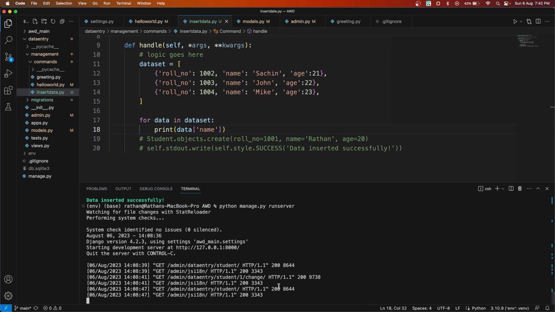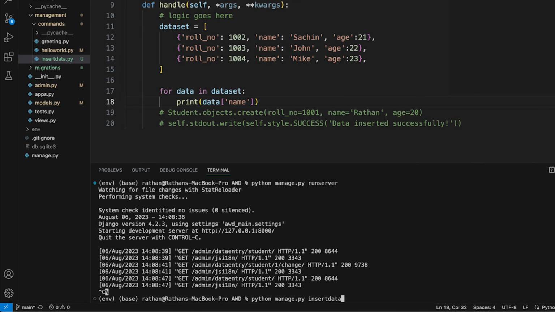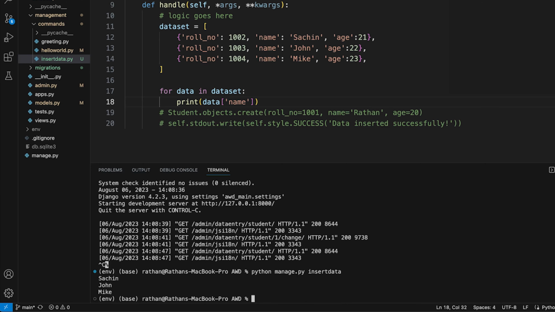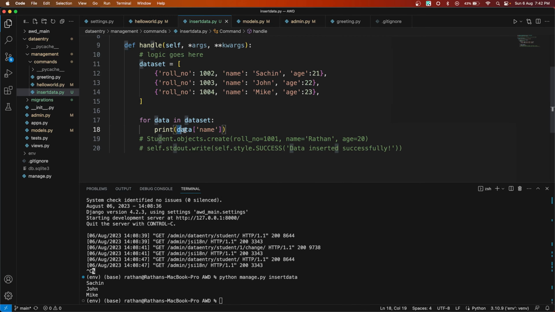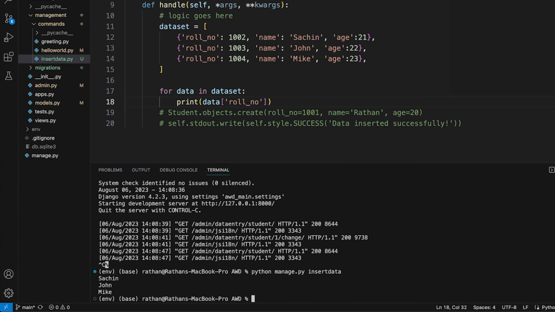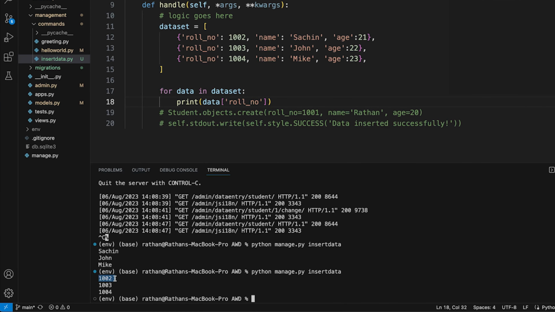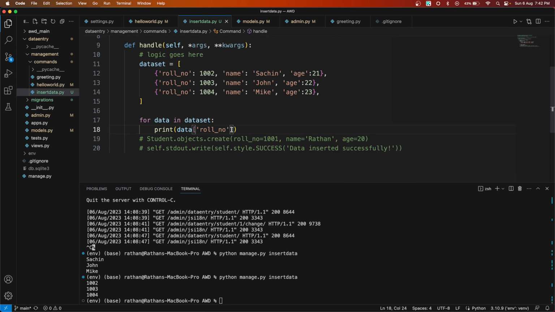Just save this and run this command, python manage.py insert data, and here you can see your name is inside the data of name. In the same way, if you put roll number here and run this command, you can see 102, 103, 104. So that means we can use this in our query now. All right, so what I will do is directly run the query.